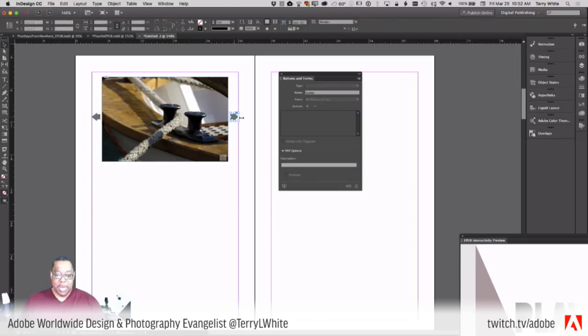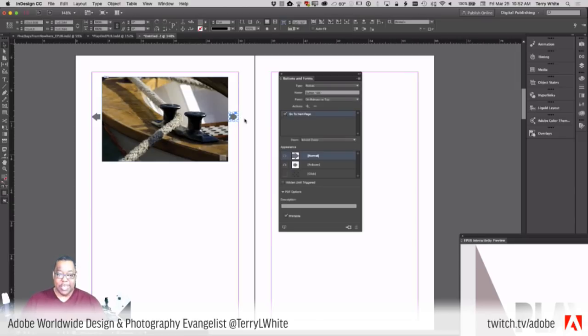All right, so now that we've got our buttons in place, we need to tell InDesign using the Button and Forms panel what those buttons are for, what they're going to do. So I'm going to select the left button, and right now it just says it goes to the previous page. If I don't do anything else, someone taps that button, it's going to go back a page. We don't want that to happen. So I'm going to remove that action.